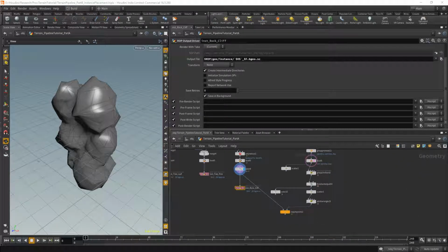Okay. So let's see you back in the next part of the tutorial, where we will actually place all the instances from these files.